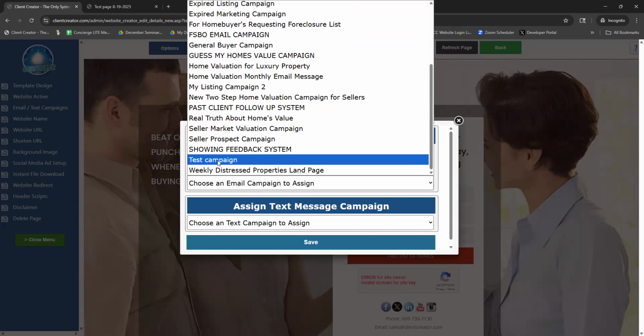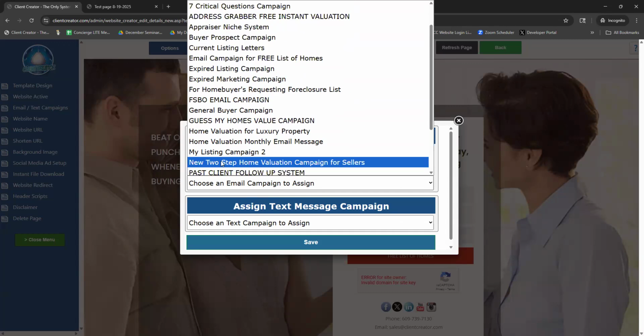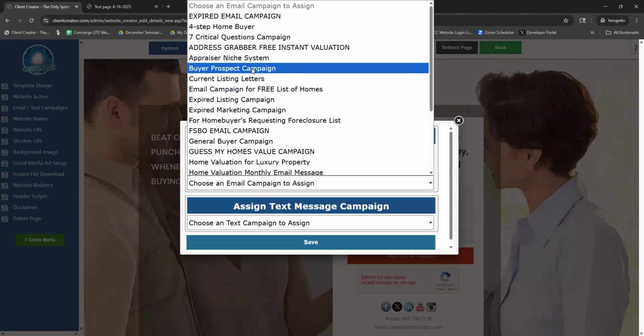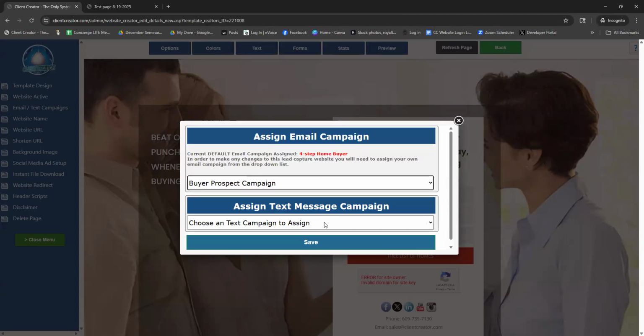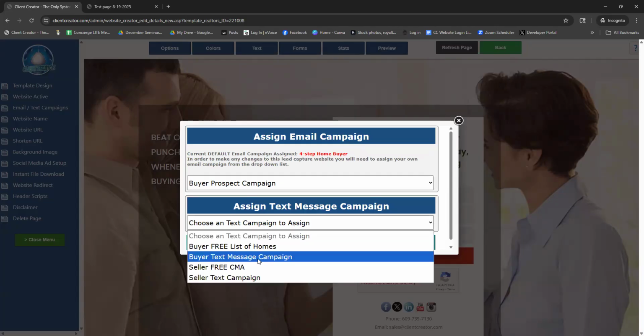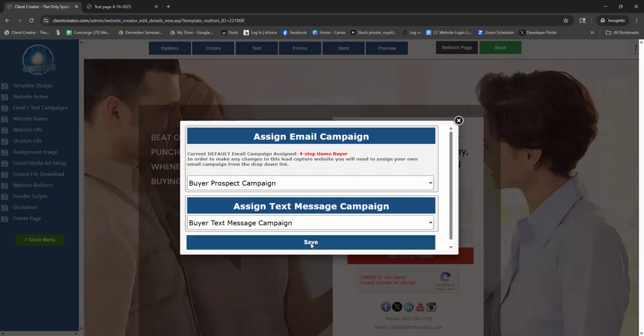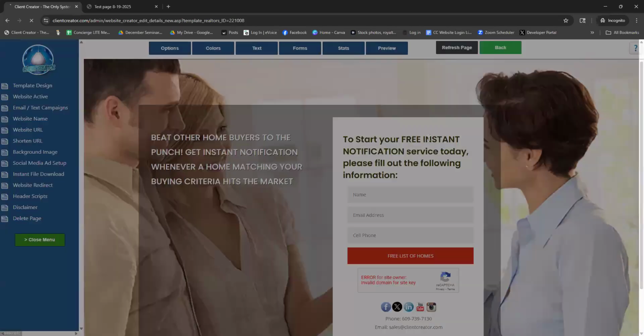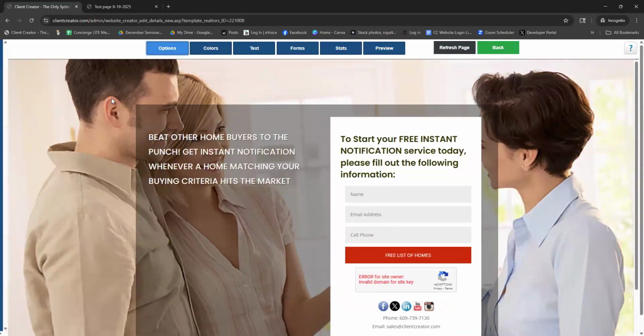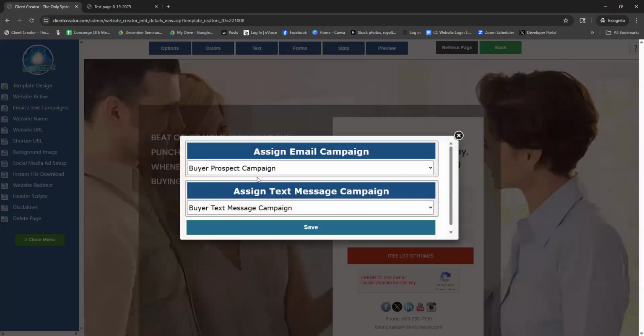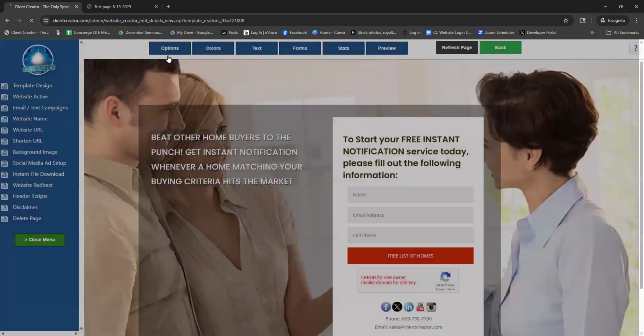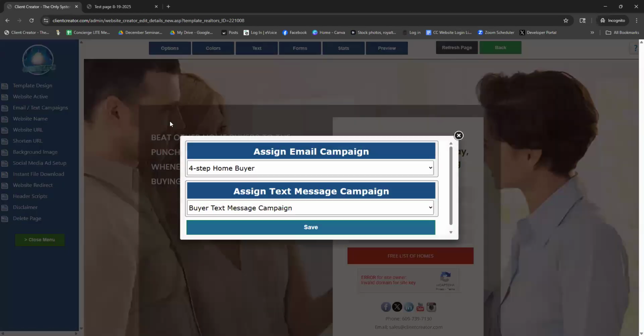Last week we created a test campaign, if you remember, and you see that's listed here. So you can come in and just click on buyer prospect campaign. And the same thing with the text campaign. You can choose a specific text campaign on here, buyer text campaign system, and then hit save. Now this lead capture page has those two campaigns assigned to them. You'll see if you come in here, you're now on the buyer prospect campaign, and this one's on the buyer text campaign. Again, you can come in and change it. If I want to go back to the four-step home buyer, just click on it, hit save, and now you have that campaign system.